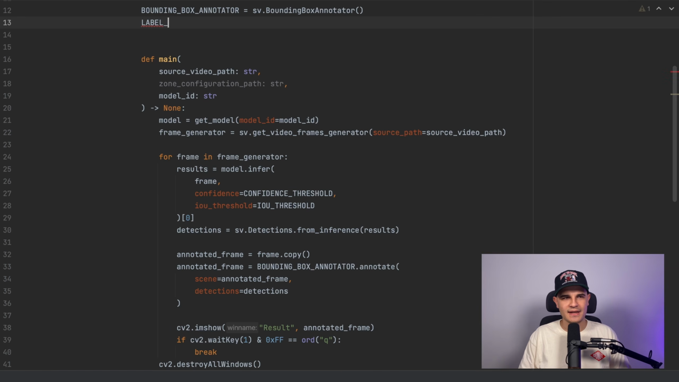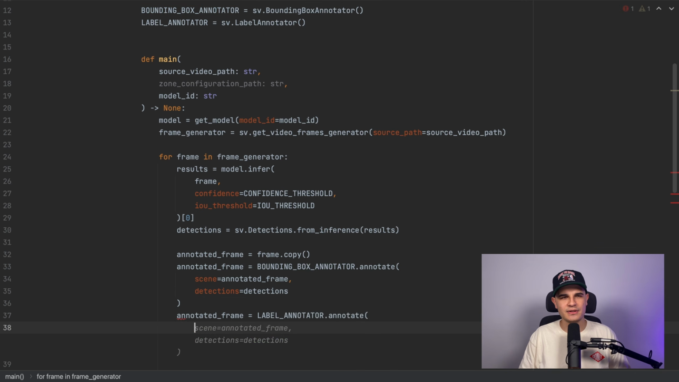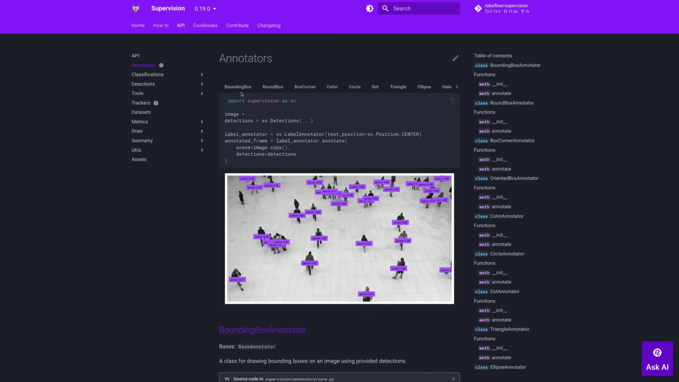I start by adding label annotator. We'll use it to display additional information about detected objects, such as their class, tracker ID, or later the time they spent in the zone. Let's add label annotator annotate call into the for loop as well. By the way, supervision has many other annotators that you can combine and customize. You can learn how to use them from the guide available in the description below.